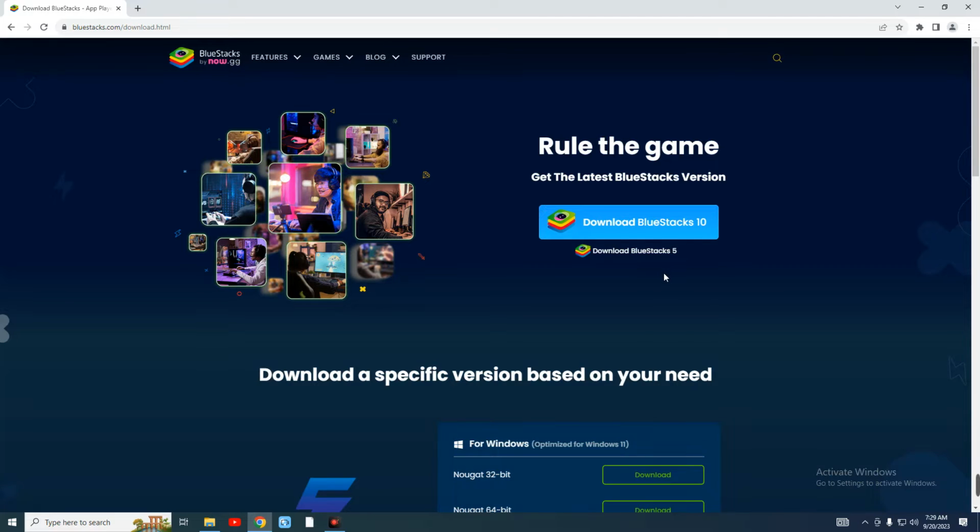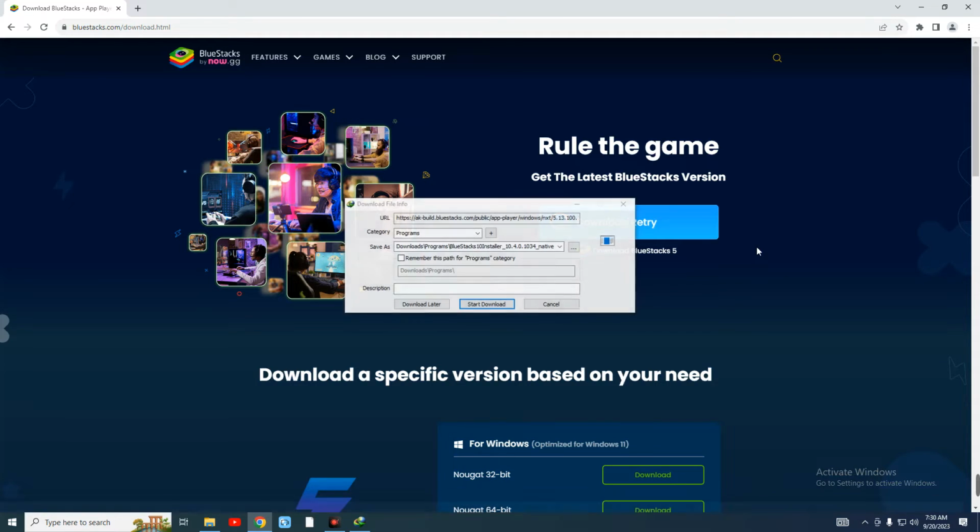Now what's the difference? BlueStacks 5 is a free Android app player from BlueStacks that lets you play mobile games locally on your PC. While BlueStacks 10 is a cloud-based free Android gaming platform that lets you play Android games on the cloud without downloading the game. So you can go with whichever you prefer. In this case, I'm going to download BlueStacks 10. So I will just click on download BlueStacks 10 and it should download the installer.